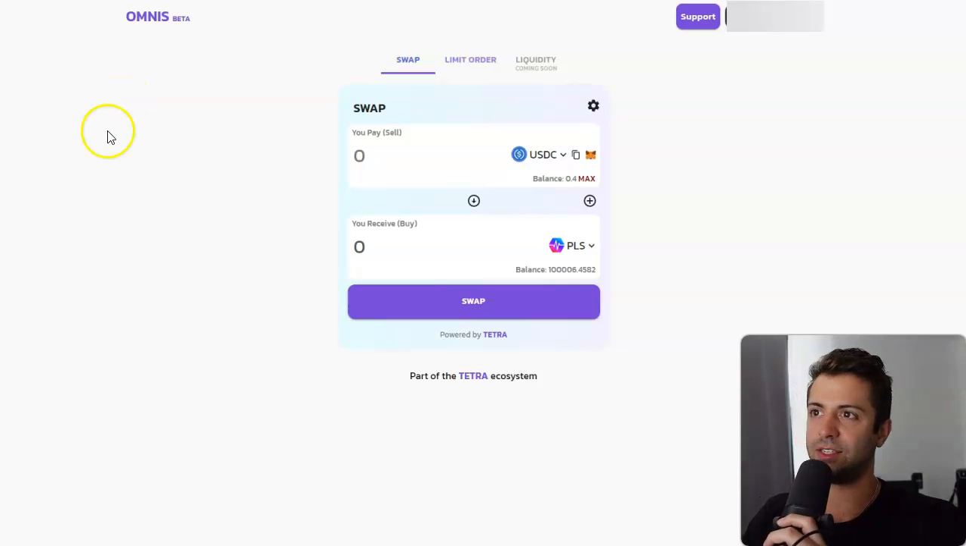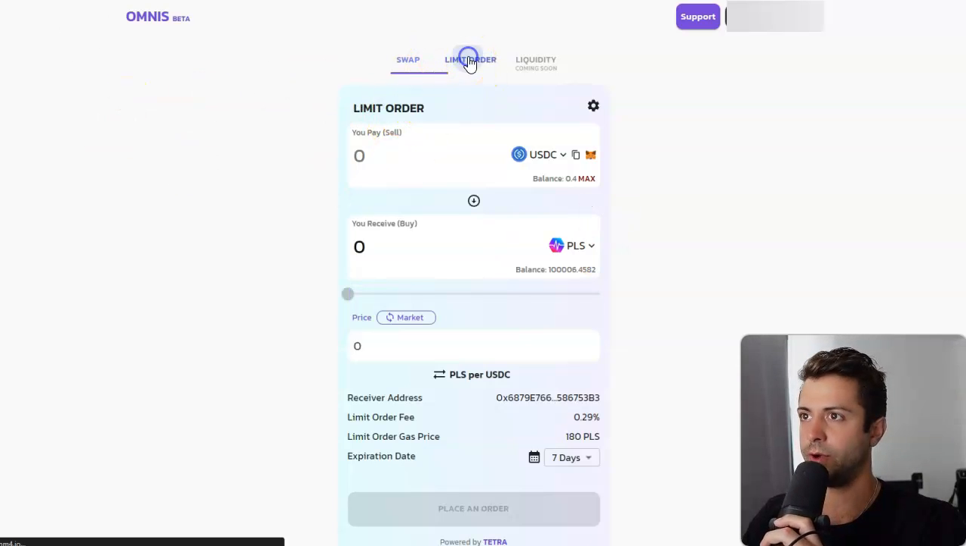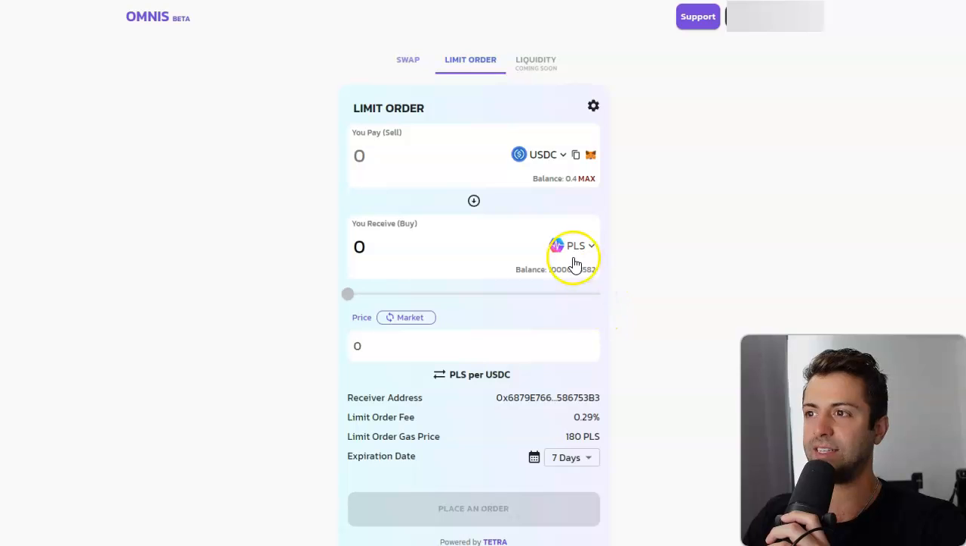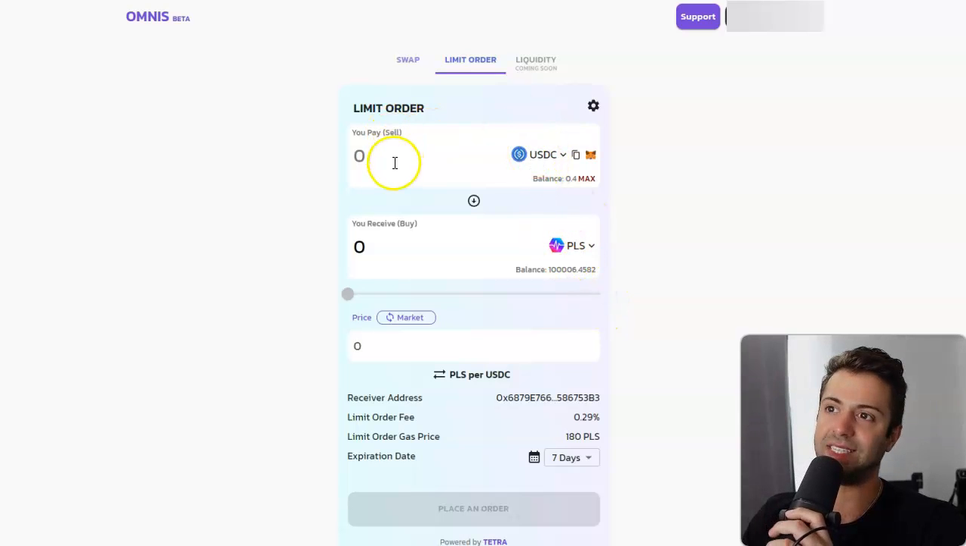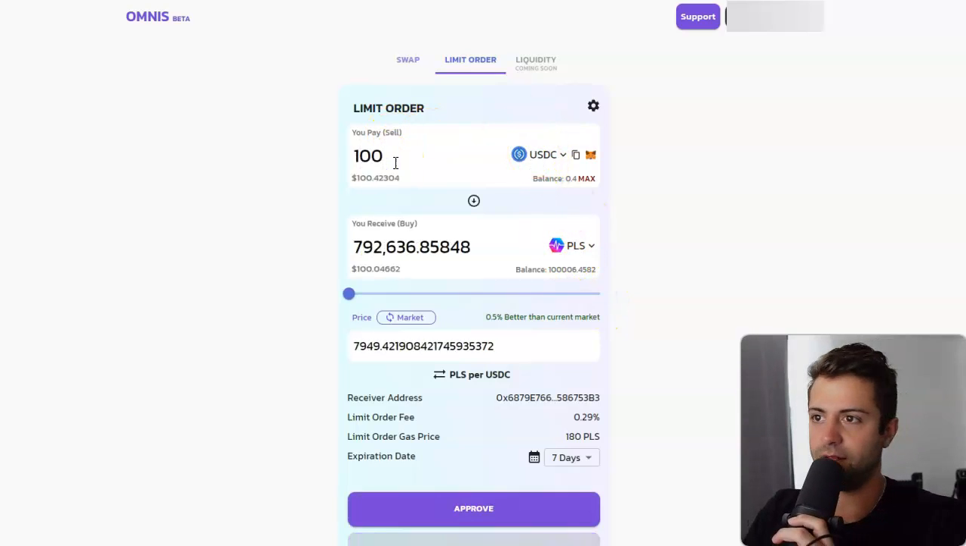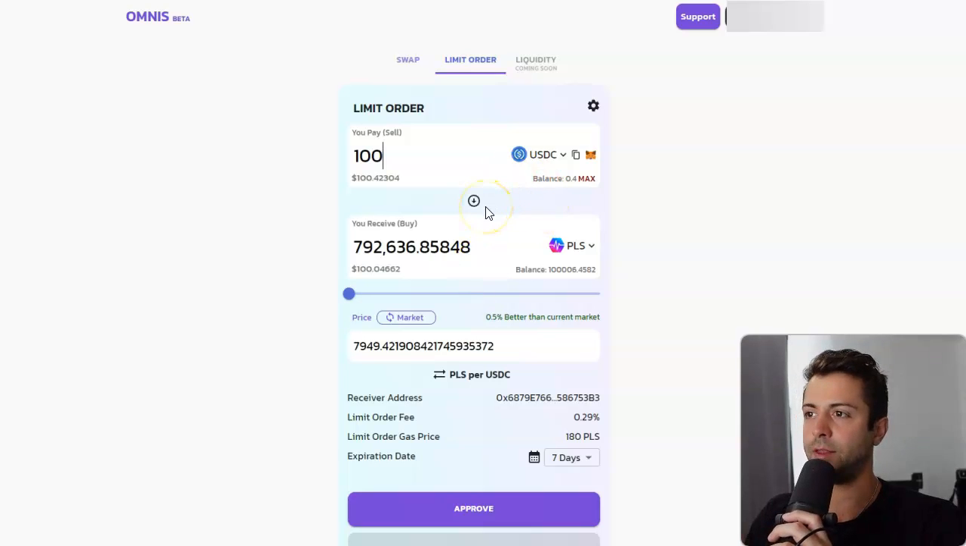I want to be clear about that. But it's really easy, guys. You go to omnis.tetra.run, you click on limit order right here, okay? Let's say I want to buy some PLS with USDC. Let's say I want to buy $100 worth of PLS with USDC, but I think the price is a little too high right now. I think there's going to be a pullback. Well, what it's showing me right now is the current market price.